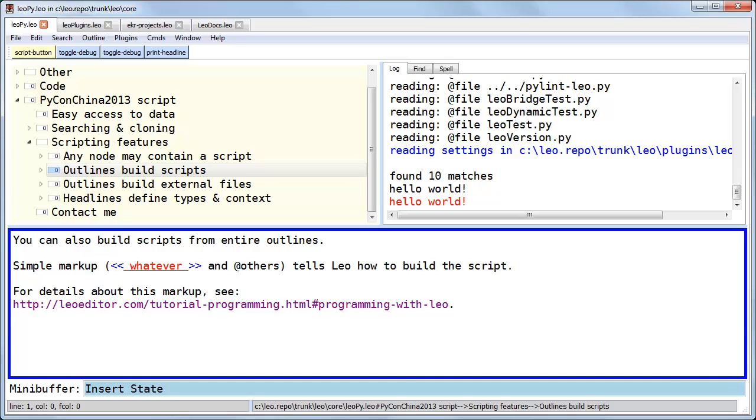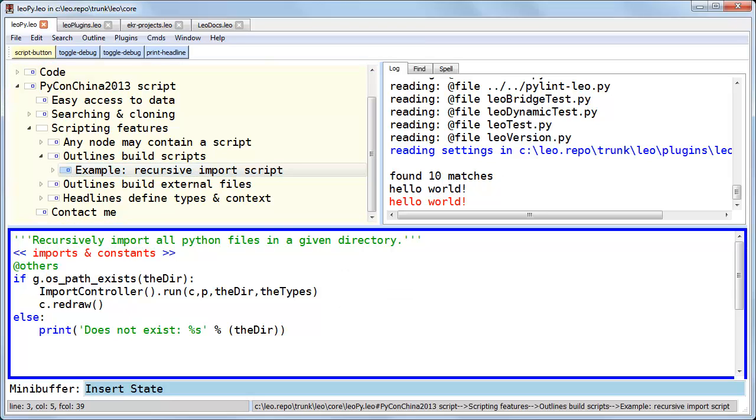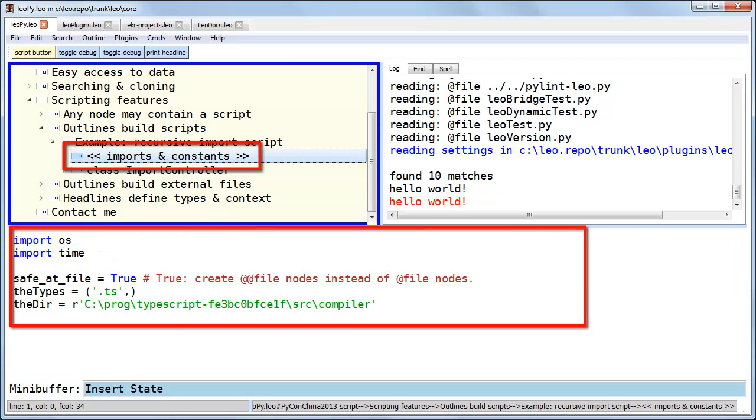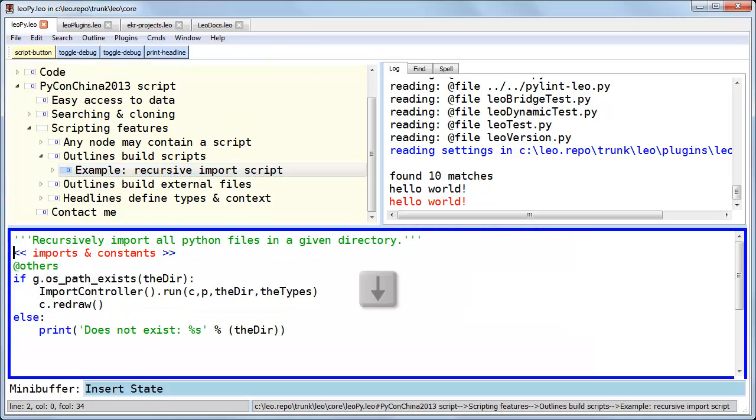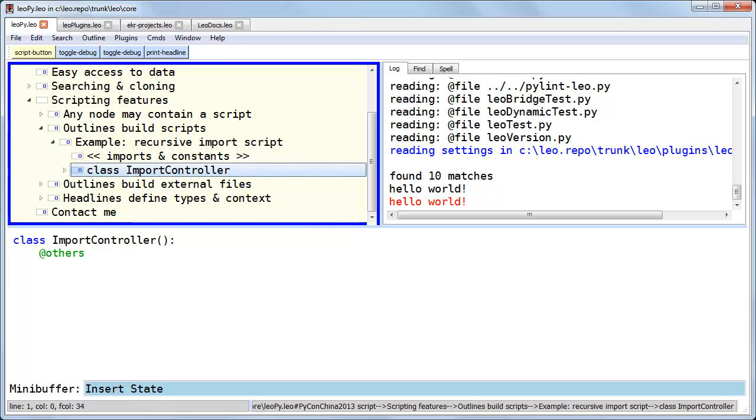Let's look at an example. Here is the top-level node of a complex script. It starts with a doc string. The next line is a section reference. The value of that section reference is the contents of a node having that same name. Next, the script has an @others directive. The value of @others is the contents of all other nodes. In this case, the value of @others is this node and all its descendants.